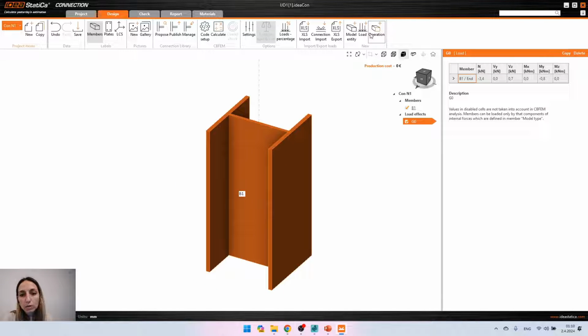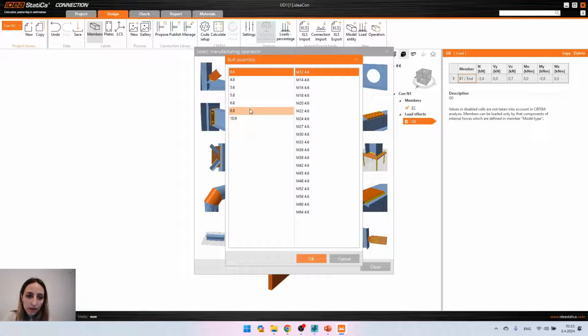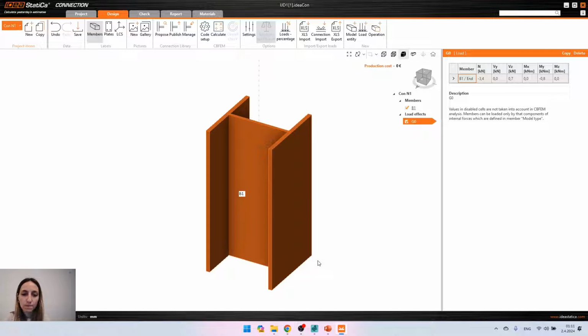So now I will go to operation, and let's do the design of the connection. I will choose a very simple example of a connection. So this is a base plate connection, and let's choose the anchors. So I will choose M24 8.8. Okay.